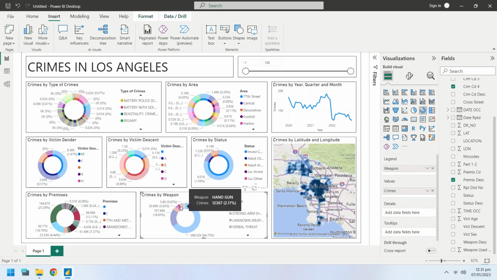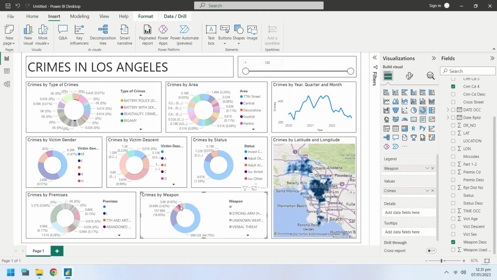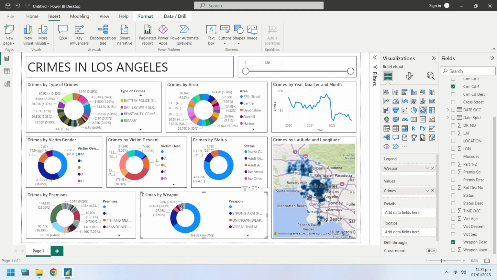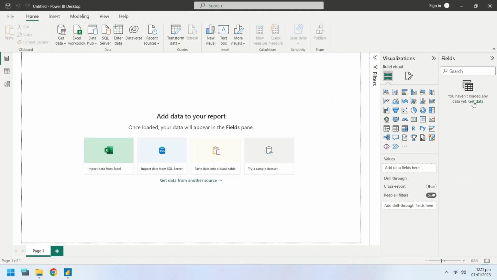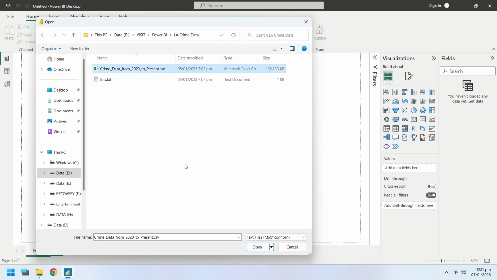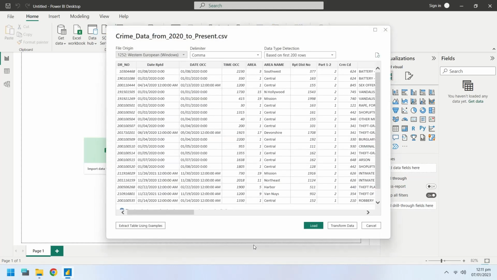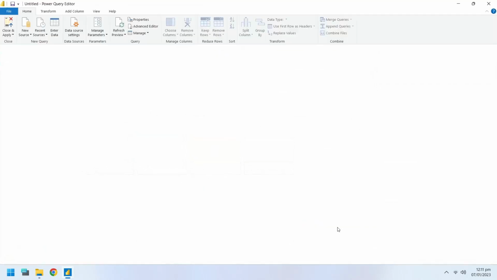Today we will create a dashboard, showing crimes in Los Angeles, from 2020 onward. First download the data from link given in description below, and import it using Get Data option. Select Transform instead of Load.